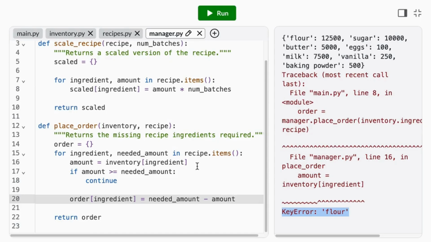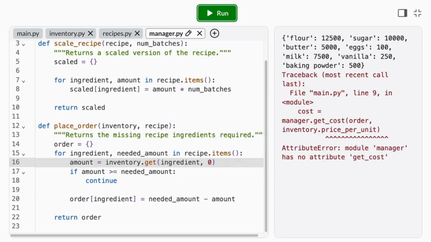We might be out of stock of ingredients a lot, so our function should try and handle it. If the key doesn't exist in our dictionary, that means we have 0 of that ingredient, and thus should order the full amount required by the recipe. Sounds like a good time for the get method, because instead of raising a key error, we want to default the amount to 0. Get is a method, so we call it using dot syntax, and then it takes in the key to look up, followed by the default value. Much better.